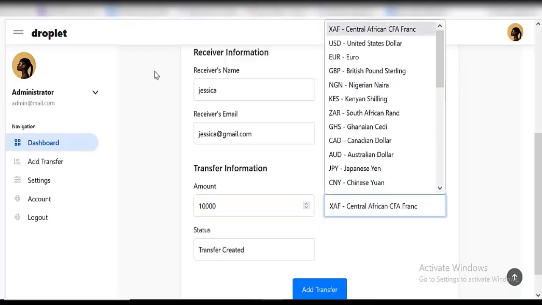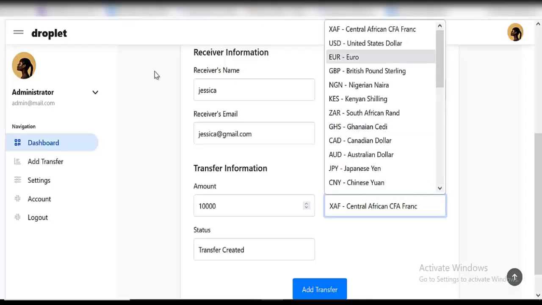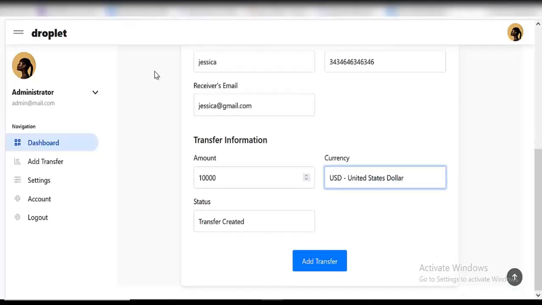So you have a lot of currency here. We have USD, Euro, GBP. We have NGN. There are a lot here. So I'm just going to go with dollar, USD. Just click on that. All right.